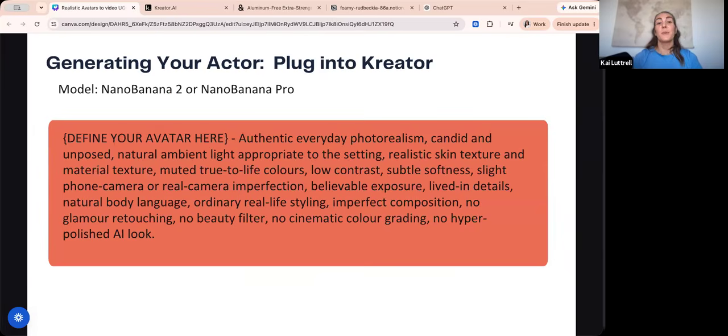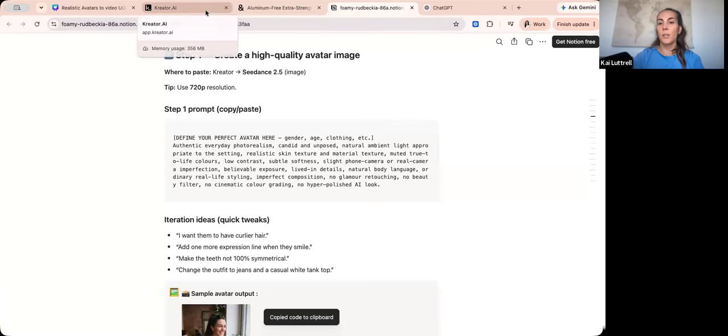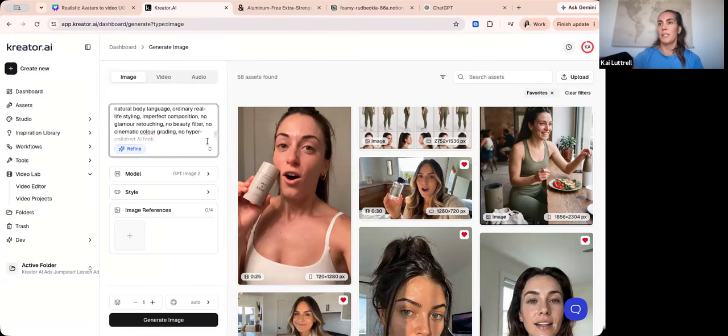Okay. So first thing we're going to be doing is generating your actor, right? And we're going to plug this into Kreator. So on that cheat sheet right here, I want to make sure you guys can see that. Yep, perfect. On that cheat sheet right here, we're going to go to step 1, and super simple. You're just going to click copy here. Okay, we have that copied. We're going to go open our Kreator, and we're going to add new or create new and image. And we are just going to plop that in here.